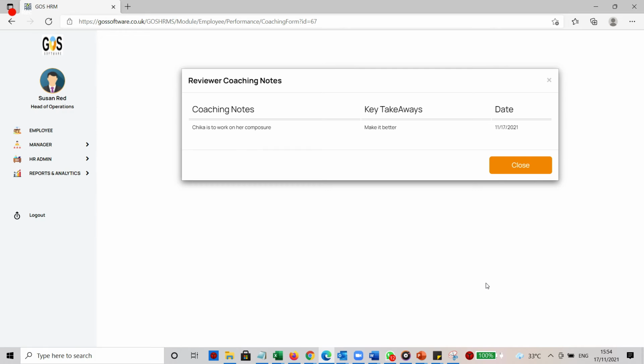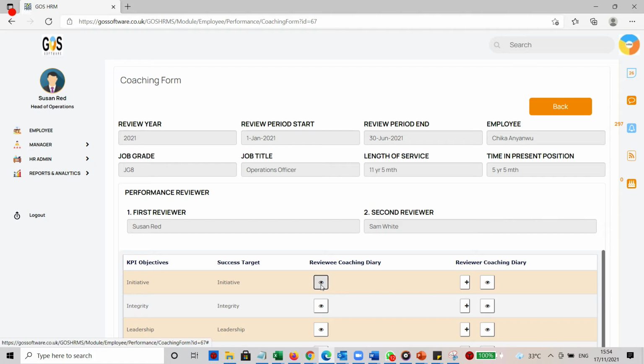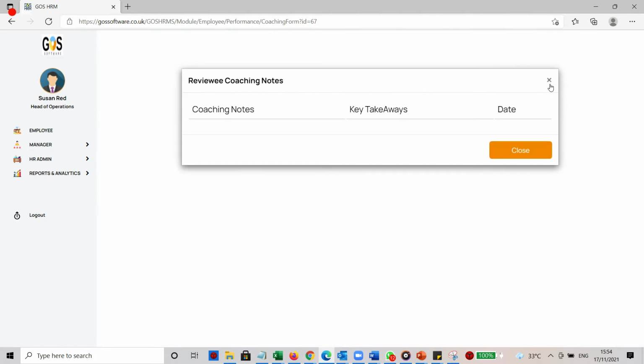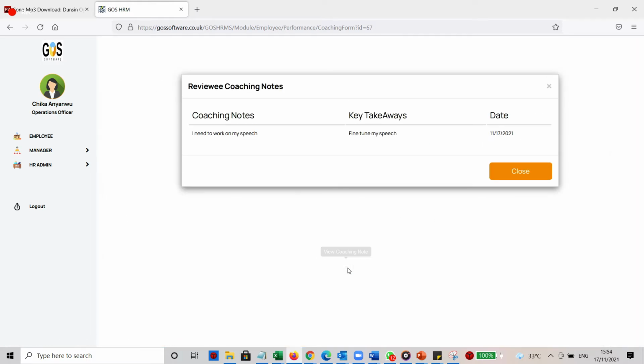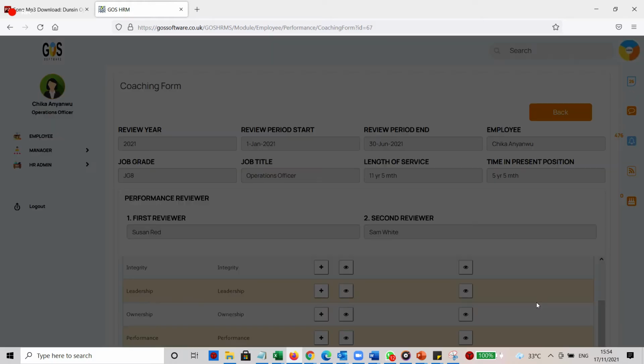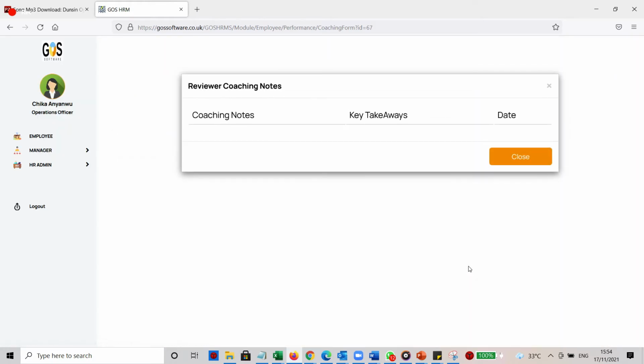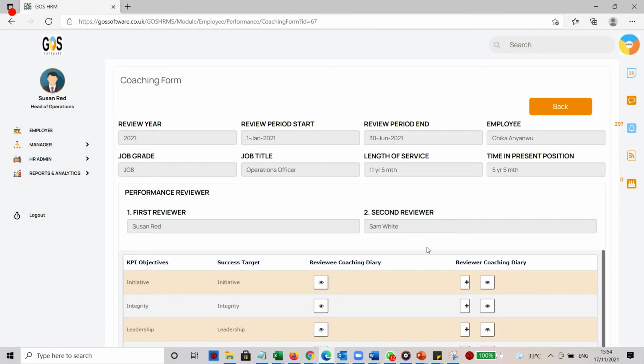So when I click on view, this is the coaching note that Susan Red has raised for Chikanyanwu, and the coach can also see the coaching notes that have been raised. If I come here, this is Chikanyanwu, I can see the coaching notes that I raised for myself. And if I try to also see this, let me save all the ones I've done.